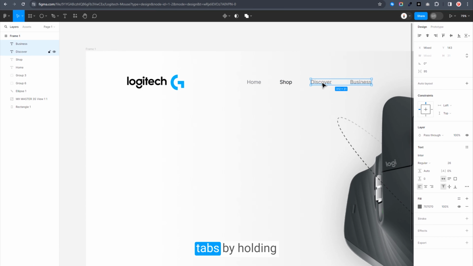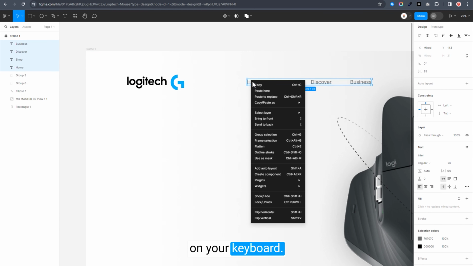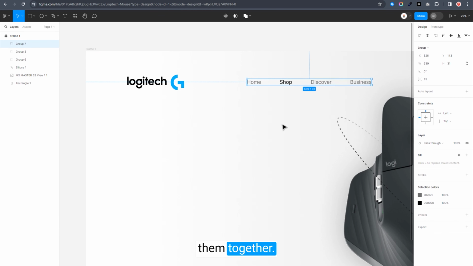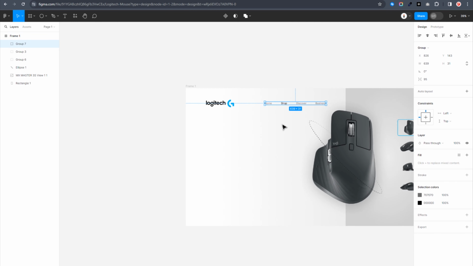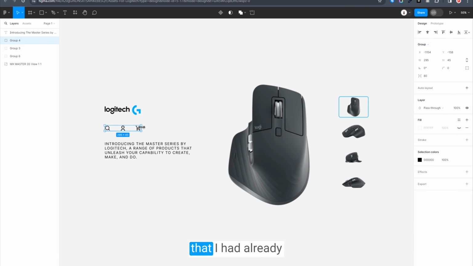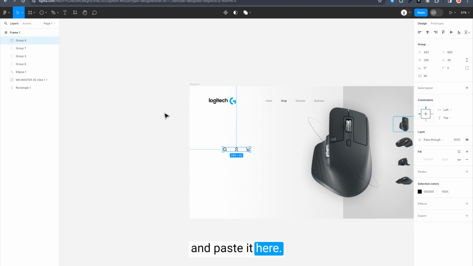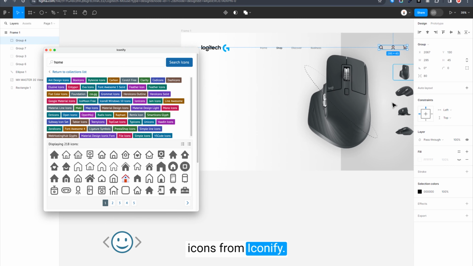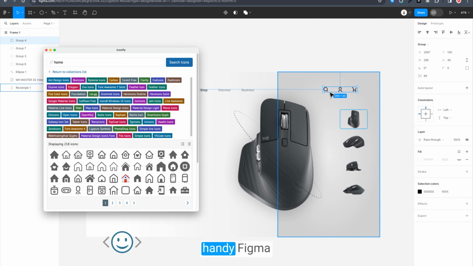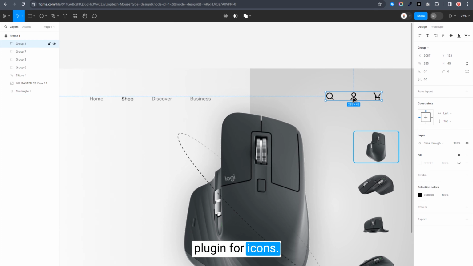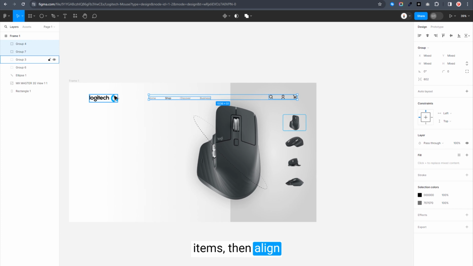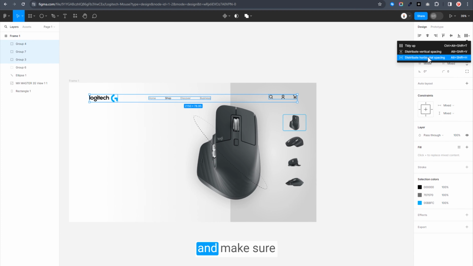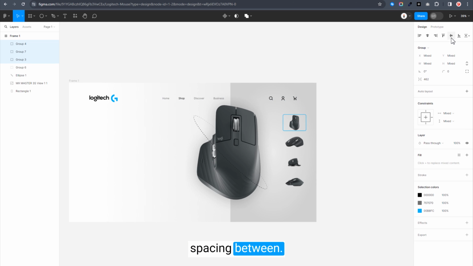Select all the text tabs by holding down the Shift key on your keyboard. Now let's group them together. Then I have icons that I had already downloaded. So copy the icons and paste it here. By the way, if I talk about the icons, you can download these icons from Iconify. It's a super handy Figma plugin for icons. Now select all items, then align them vertically at the center, and make sure they have equal spacing between.